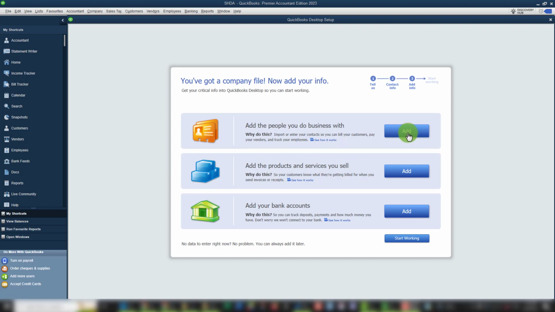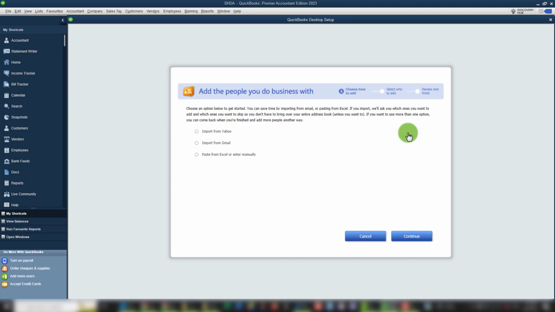So click on Add, and this is the people that you do business with. So your customers and your vendors and potentially your employees. So we click on Add, you'll see that you can either import your customers or vendors from Yahoo or from Gmail if you have a bunch, or you can simply copy and paste from Excel or enter them manually. Since at this stage, many of you will just have one or two customers or none at all, let's just go with paste from Excel or enter manually.